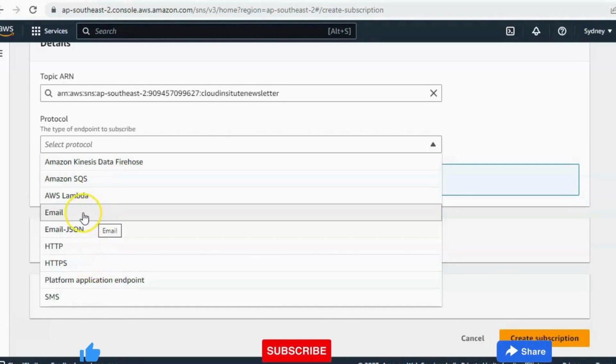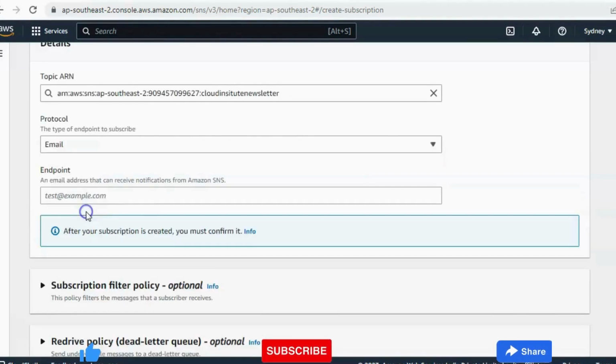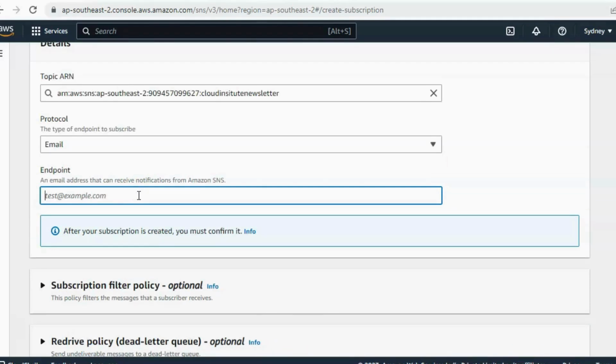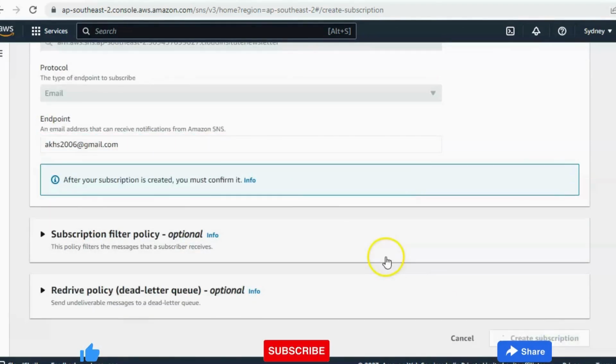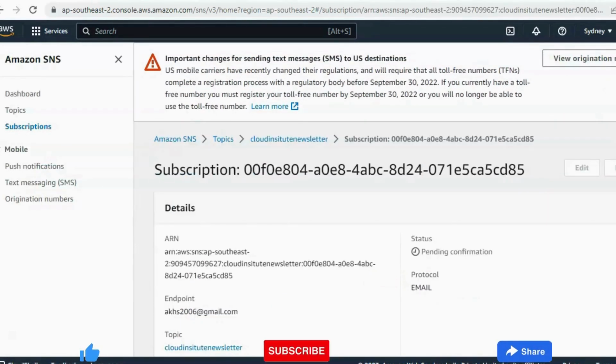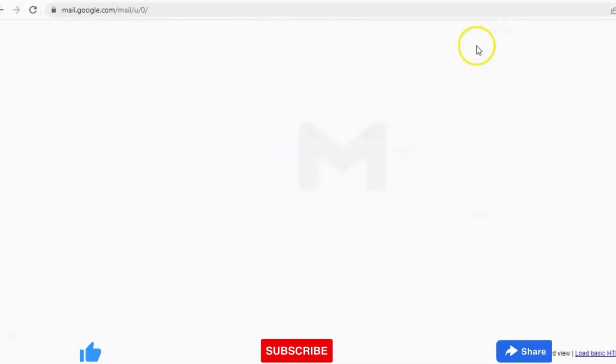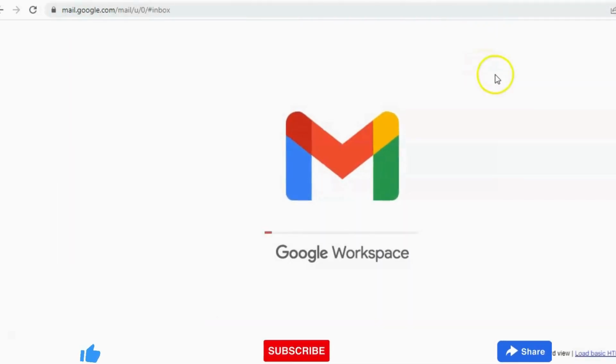Otherwise, if you want to work in the A2P form, you can send notifications to email, JSON, or SMS. I'm just going to select email as of now, and put my email ID on this as a subscriber, my Gmail ID, and click on create subscription. Once the subscription is created, you get a notification on the email ID provided for the subscriber. I'm going to open it up, and we need to accept the subscription.